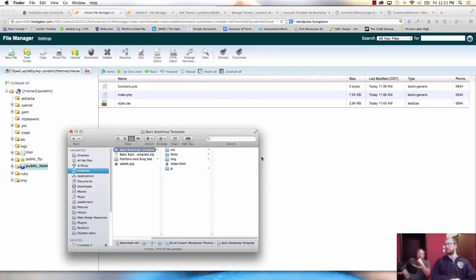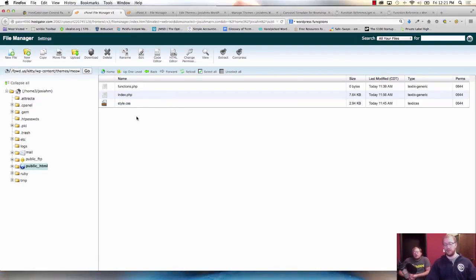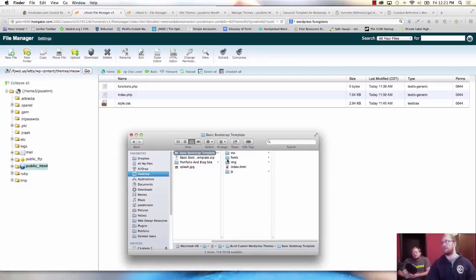Alright, welcome back guys. We are getting ready to move all of our files over to our WordPress theme now that the theme's ready to go. Yeah, so we have the basic theme set up, but obviously this directory in here, which is our theme, doesn't look anything like our basic Bootstrap template down here, which has all of these folders inside of it. So we want to get all of these folders uploaded.